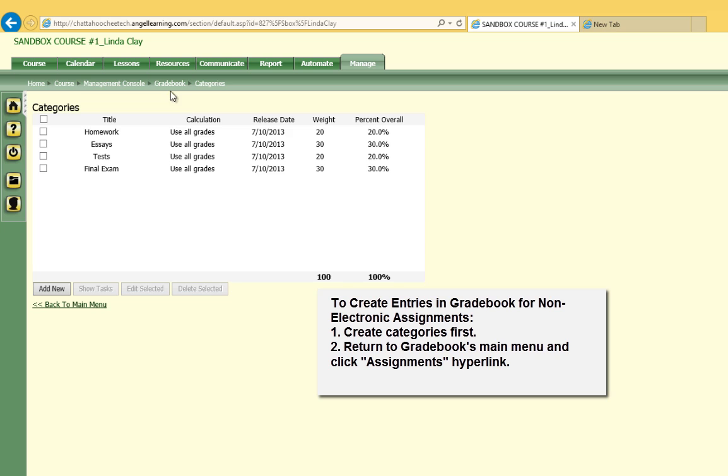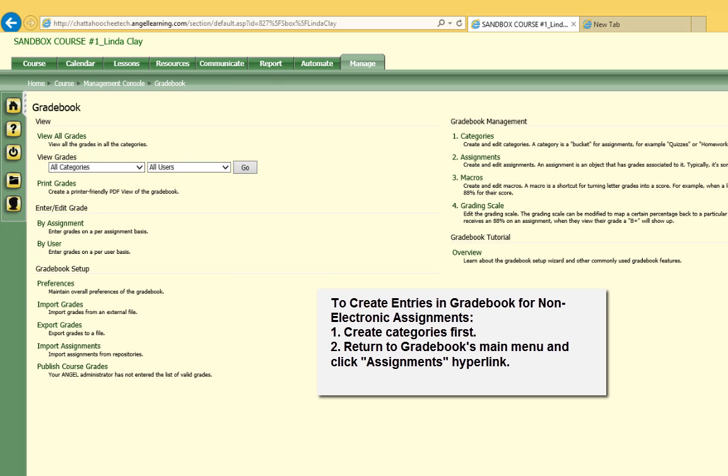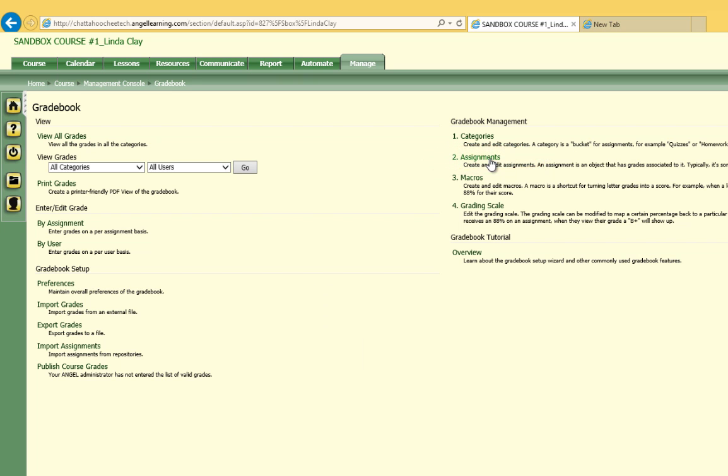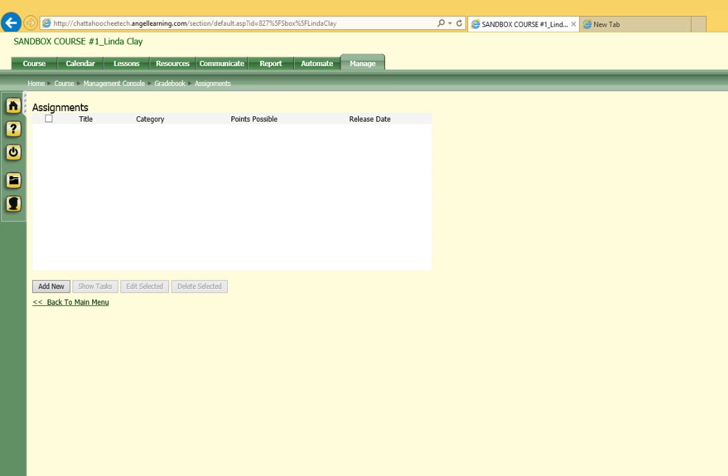We return to the Gradebook, and to make entries for our non-electronic manual assignments, we click the Assignments hyperlink. The only time you click this Assignments hyperlink in the Gradebook to make entries for assignments is when the assignment is a non-electronic manual assignment. We add drop boxes, discussion forums, and assessments differently, and we'll talk about that later. To add our manual non-electronic assignments, we click the Assignments hyperlink, and the Assignments editor opens.